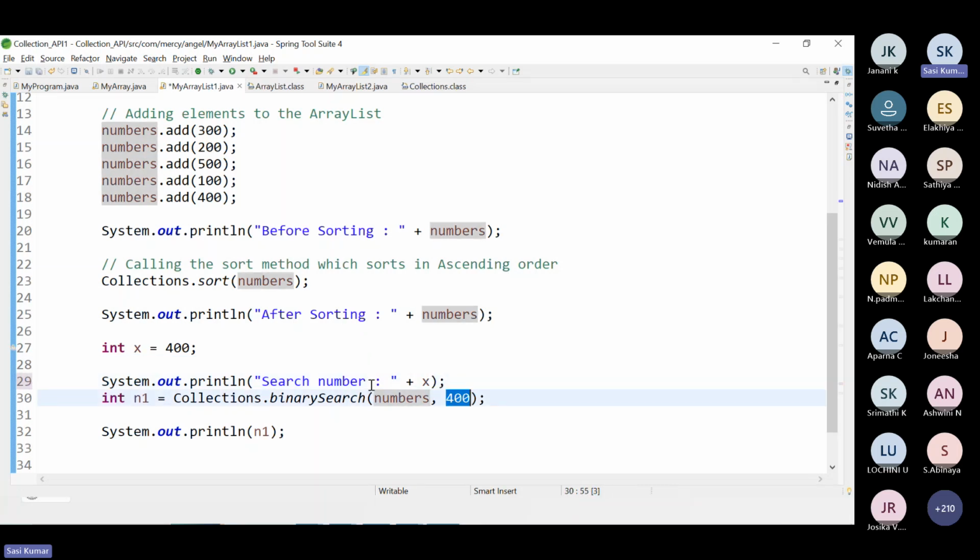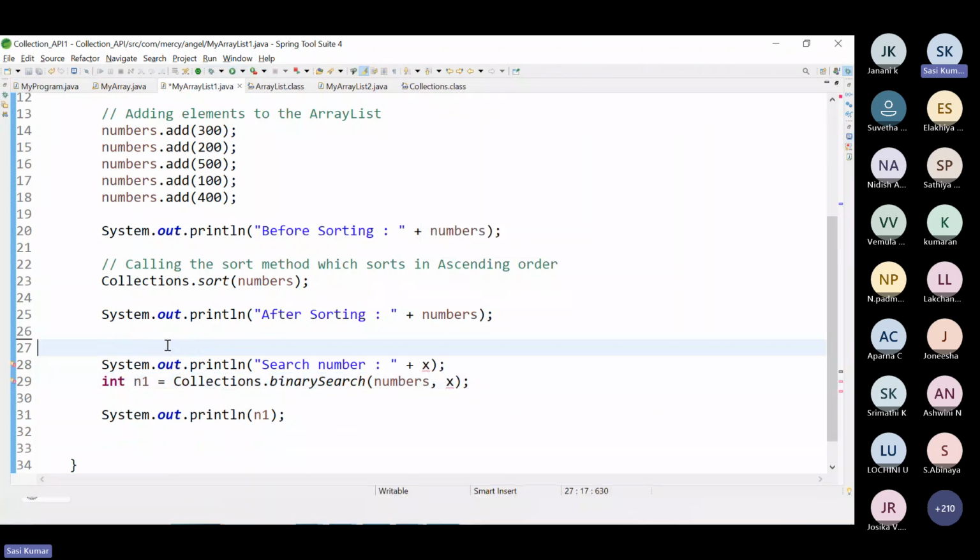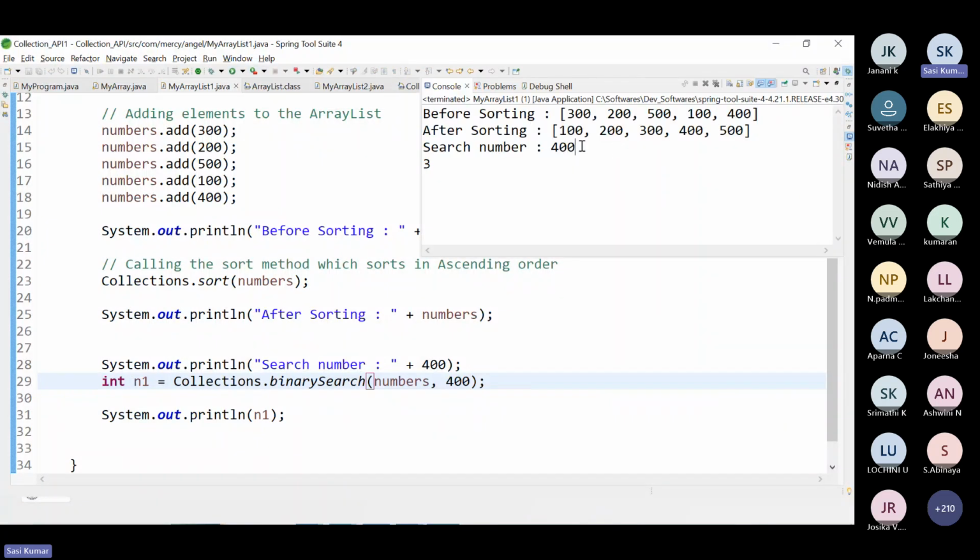So same x only I am passing. Instead of hard coding, I am passing the variable. Simple. Very simple. If you feel it's difficult, then it's okay, I can directly put 400 only, nothing wrong. So what we are doing is we are just printing. Very simple. So search number is 400.